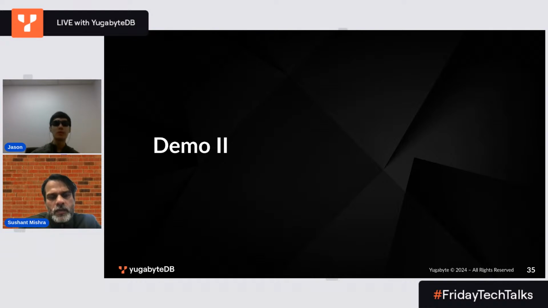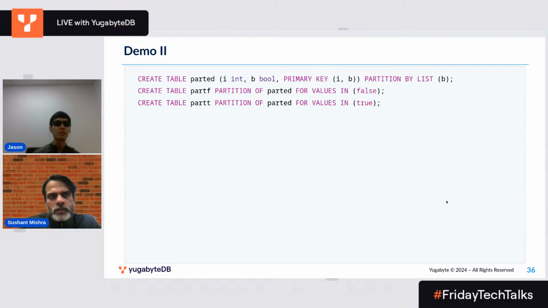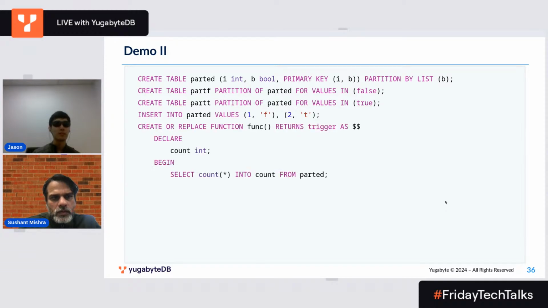Yeah, I'm going to move on to another demo then. This is a little bit more involved. We're going to create a partition table called parted, with an int and a bool, partitioning by the Boolean column. So it can only create two partitions, for the false and for the true values. And load it up with these two initial values. And then it's going to create this trigger function. All it does is select count star from the entire table and print it out as a notice.